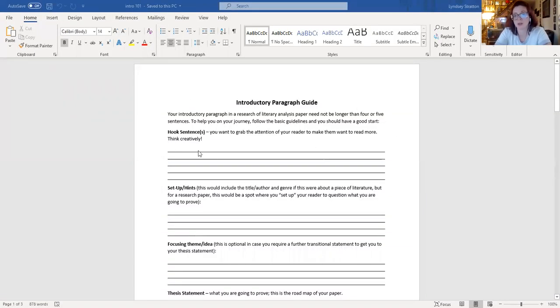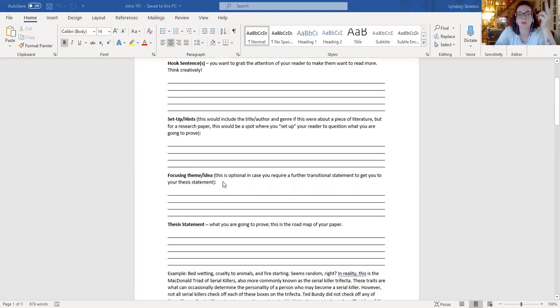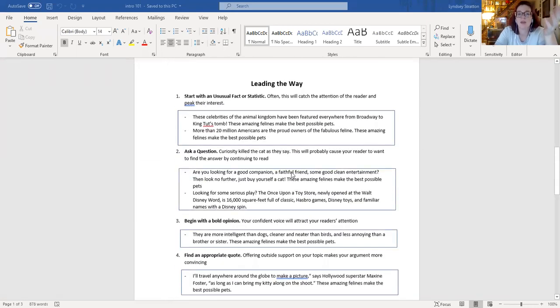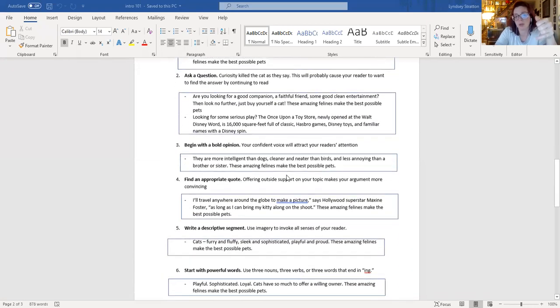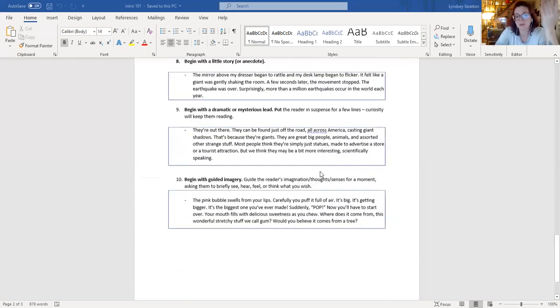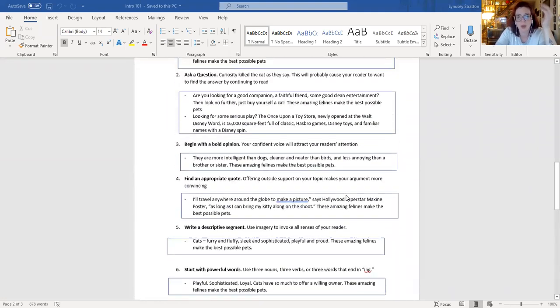So, sorry guys. All right, so this is the intro paragraph guide for when you guys go to write it. I'll have this in the email. I'll upload it to Blackboard. Okay, so some hook sentences, setup hints, focusing your thesis statement, and then different hooks that you can start with. Okay, very simple. You can read it over on your own.